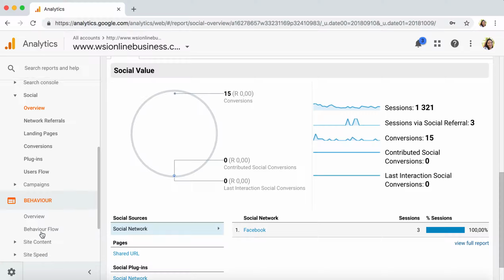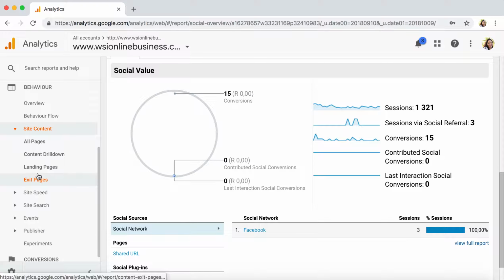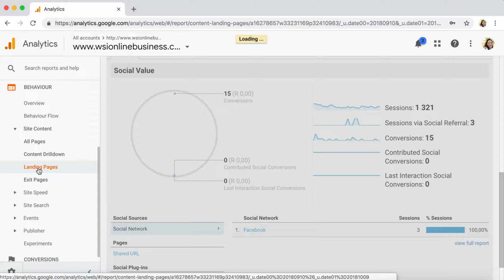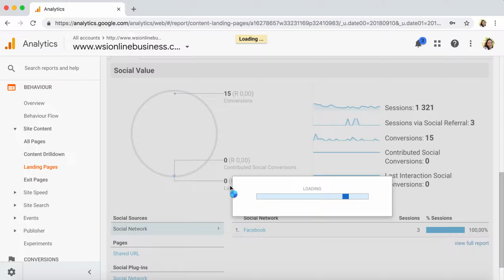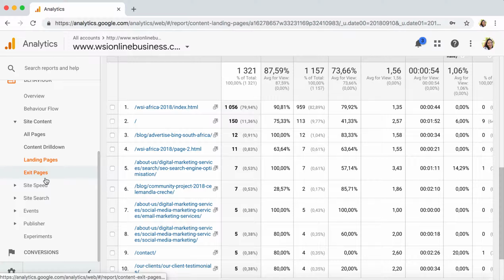Underneath behavior, the metrics that most small and medium business owners are interested in are underneath site content, to be able to have a look at the landing pages. So this is the pages where people actually came into the website. So whether they followed a link or they've done a search on Google and this is the page that's come up, these are the pages where people are actually entering the website. So it gives you an indication of what people have been reading, how they got into the site. So that's a really important thing to be able to look at.